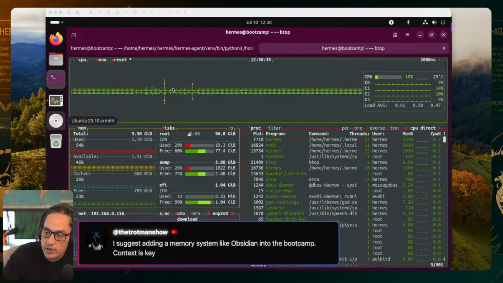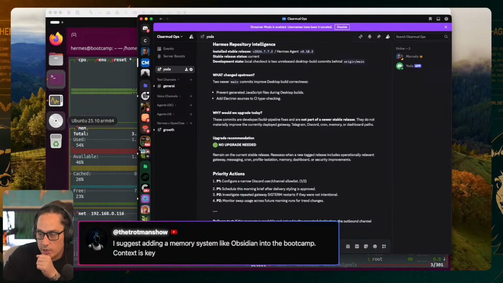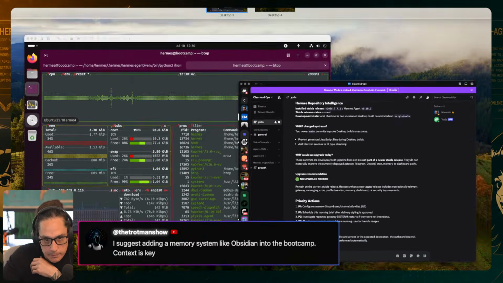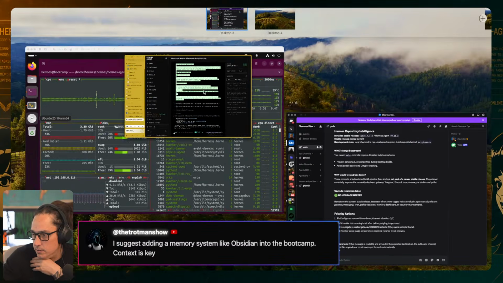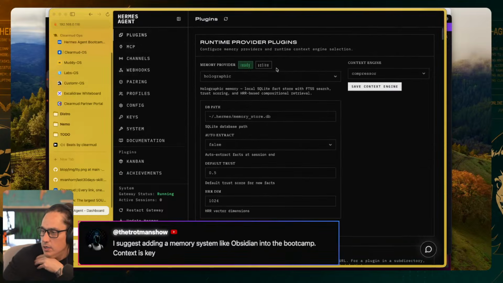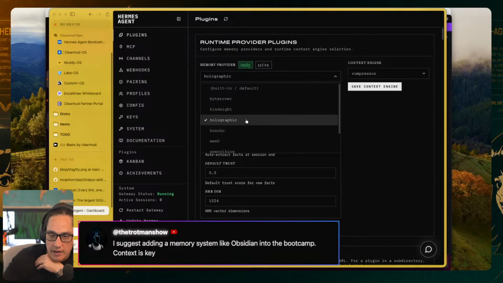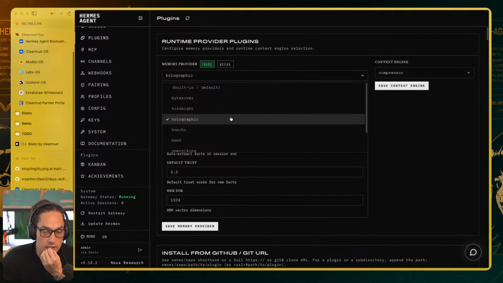Yeah, so we aren't working with Obsidian. That's a good thought. Let me pull it up for you. We're using Holographic, which is not enabled by default, but it's a built-in plugin right here. Memory provider, we're using Holographic. I really only wanted to depend on this VM. Another alternative is to create an Obsidian vault and use that. I think that would be good practice, honestly. So let me add that to my list.